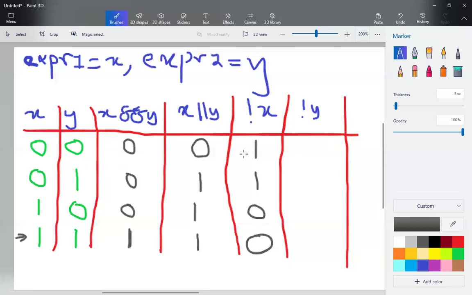For y, we continue the same thing. Negation of 0 is 1. Negation of 1 is 0. Negation of 0 is 1. Negation of 1 is 0. So if you just look at the not x, it is the opposite of the x. If you look at the not y or negation of y, it is the opposite of y.